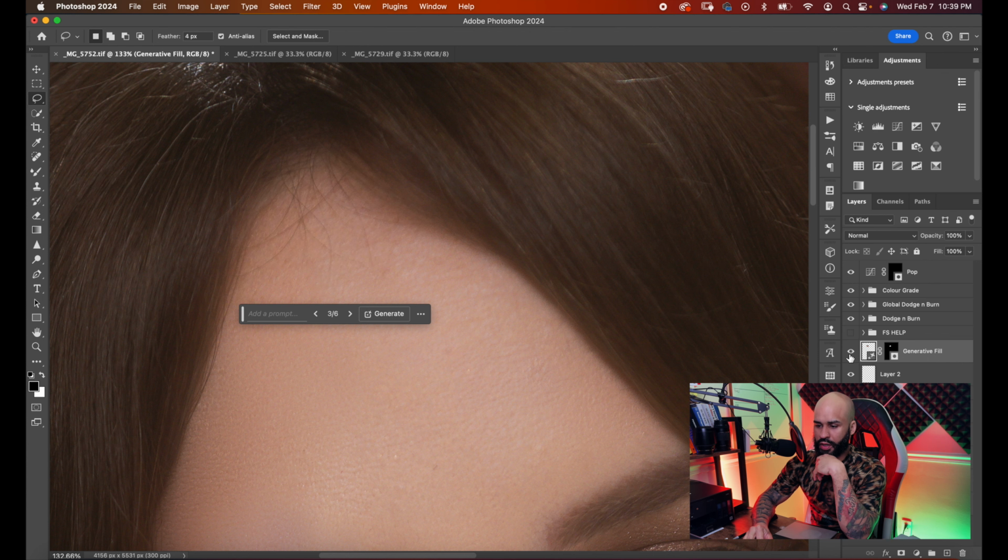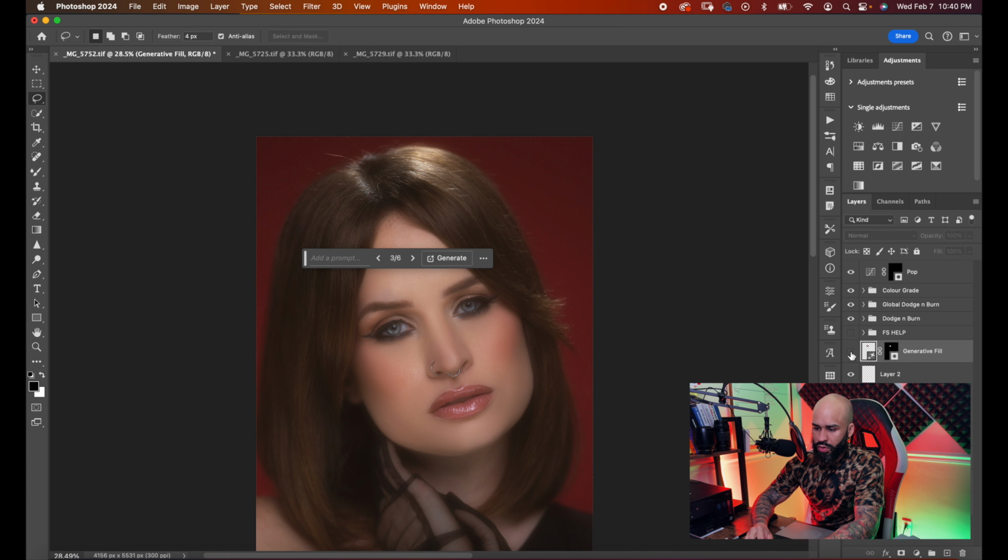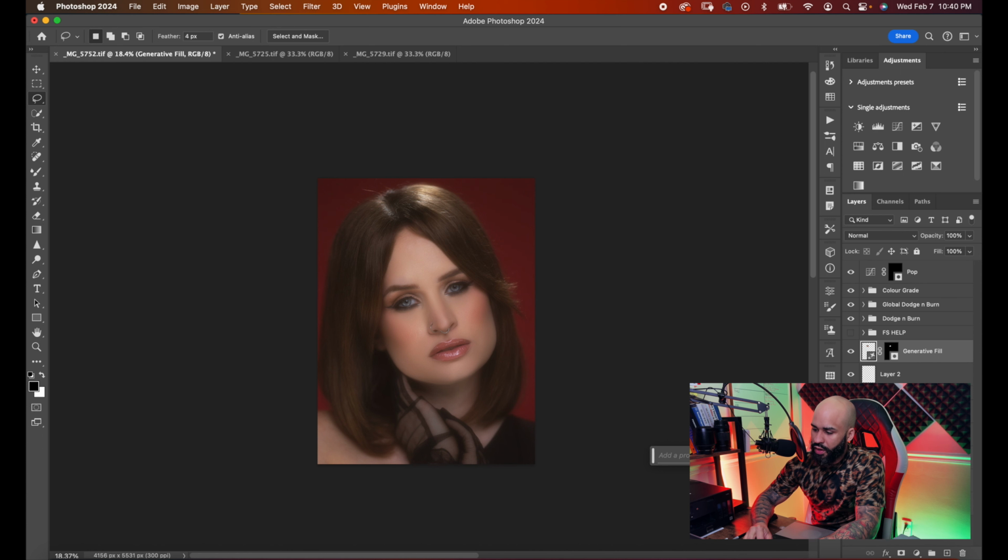So before, after. Before, after. Before, after. Okay, I like that. So there we have that.